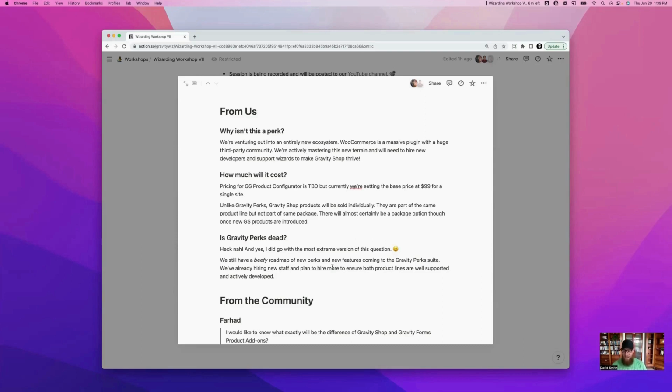Basically, this is like an entirely new ecosystem for us. We've already invested an insane amount of effort just learning WooCommerce, learning all of the plugins that exist in the WooCommerce ecosystem that we then want to make sure that we are integrating tightly with. So while we are actively mastering this new terrain, we're going to also absolutely need to hire new developers and support wizards to make this new product line thrive.